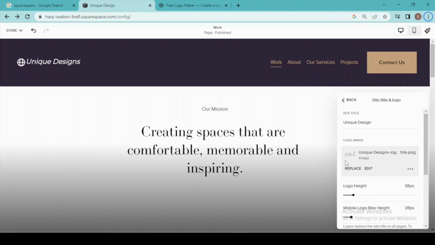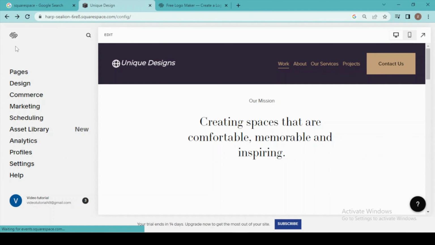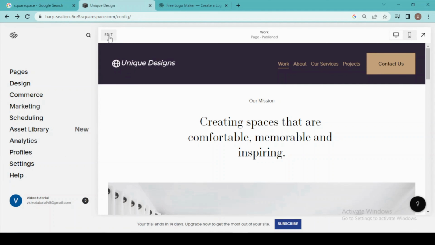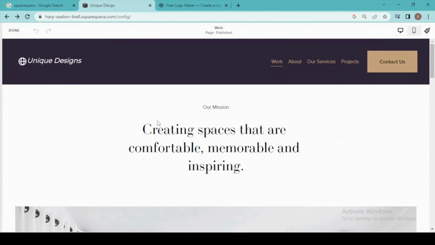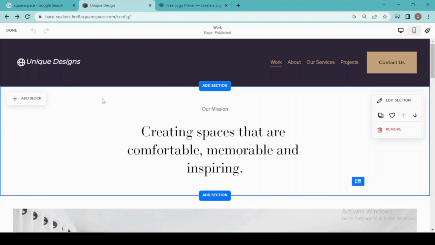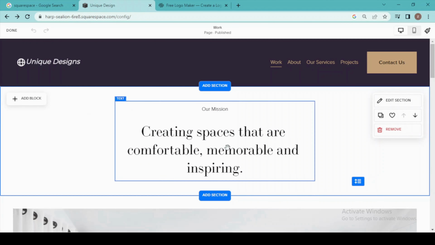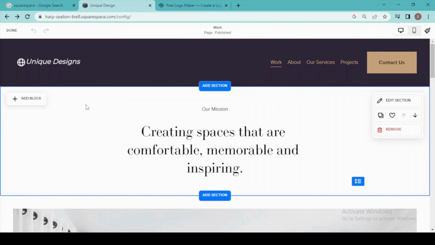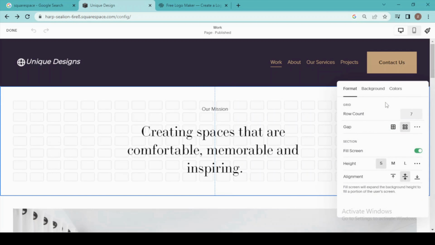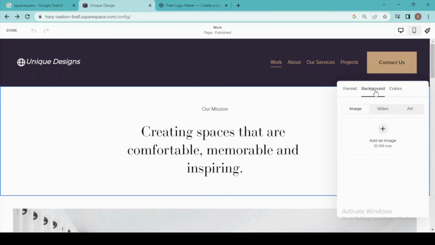After creating a logo, click on done and save. Now click on edit. Now we need to edit our hero section of our website layout. For this we need to change our background. Now click on edit section, go to background.